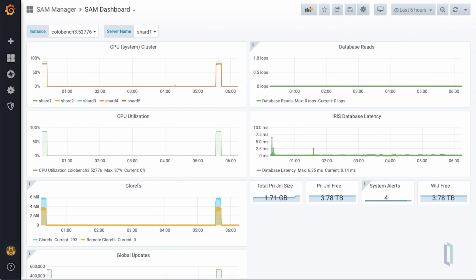Most of the panels on the screen are the ones that are shipped by default with SAM, but I've added this extra panel here, which is a cluster-wide view of CPU. And the data from that is not coming from IRIS, the data from that is coming from Node Exporter, so it's coming from the operating system on each of the instances. And if you wanted, you can move things around, we can structure this as you want, and then you could save this.